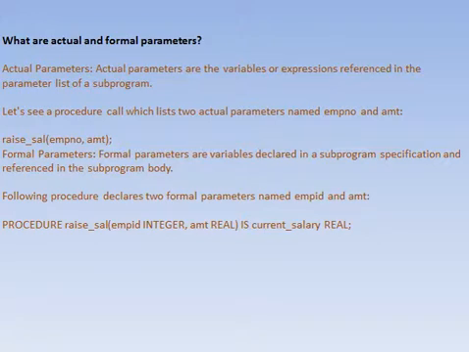Formal parameters are variables declared in a subprogram specification and referenced in the subprogram body. The following procedure declares two formal parameters named emp_id and amt. Procedure raise_sal, emp_id INTEGER, amt REAL, is current_salary REAL.